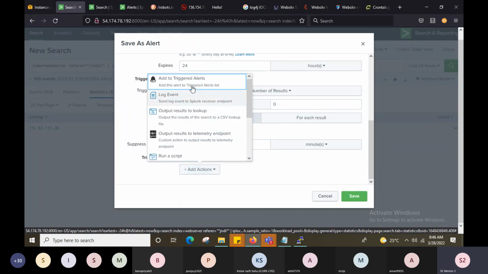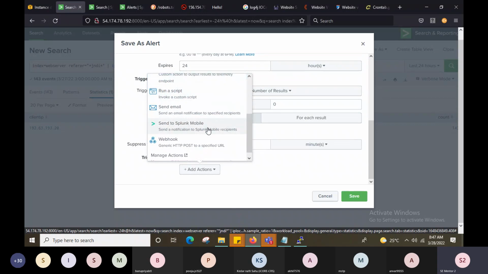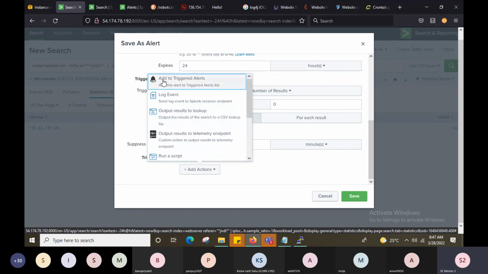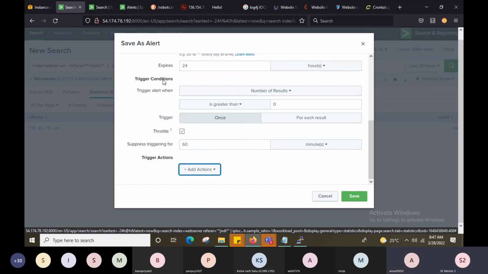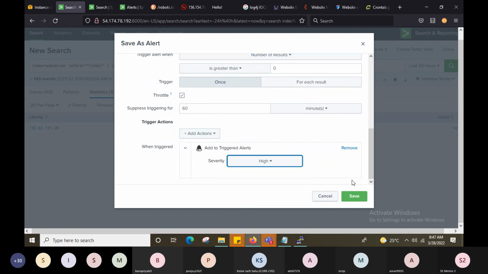Either you can add it to triggered alerts, events, again back to Splunk, or you can send an email, or you can send it to Splunk mobile if you have an integration, right? But for now we will just add it to triggered alerts. I'm going to give it a high severity. Okay, and I'm just going to save it.